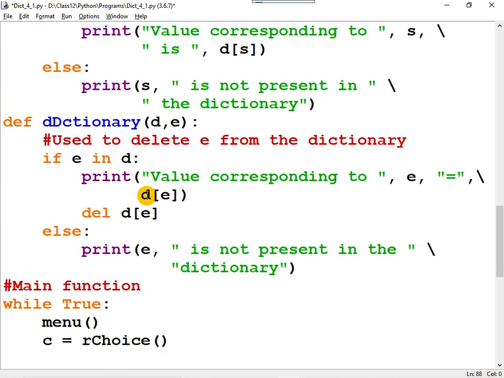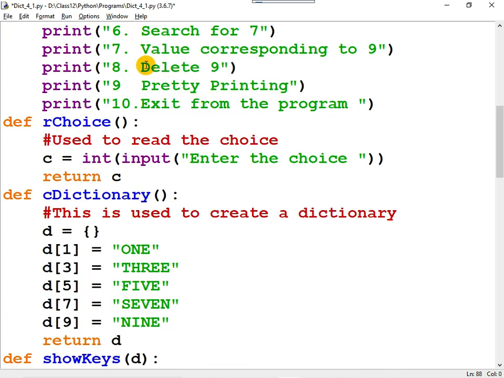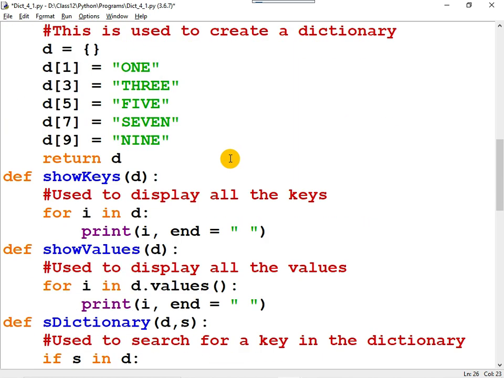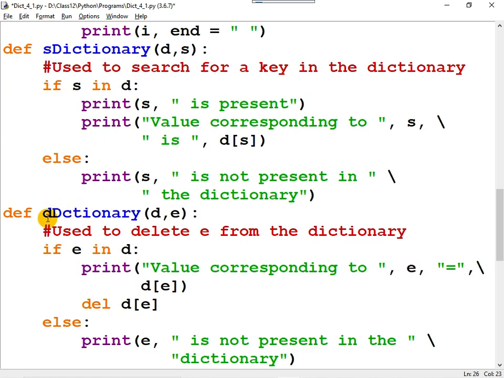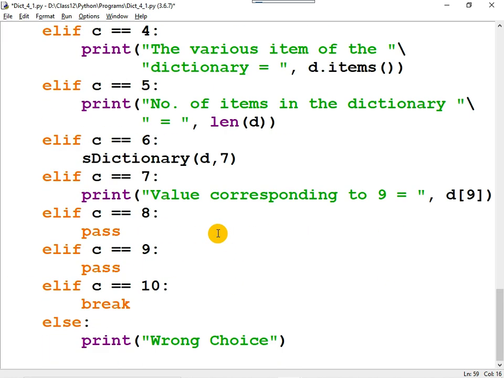Okay, now what is option number 8 of the main menu? Delete 9. We have created a function for that, delete dictionary. Okay, so right click, copy. You can call the function here, right click, paste. Now the element that you want to delete, the key that you want to delete, here it is 9. So you need to pass 9.